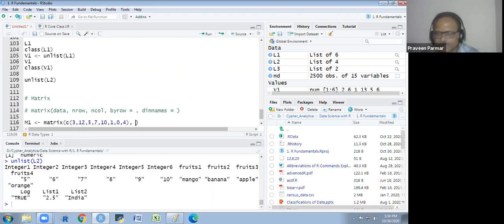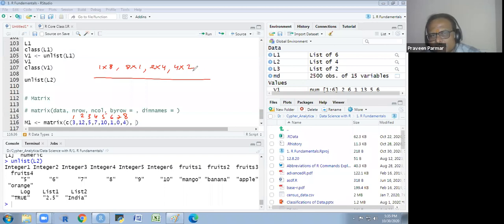And how many matrices could we produce with this many elements? We have 8 elements: 1, 2, 3, 4, 5, 6, 7, 8. So we could make matrices of various orders. We could create a matrix of 1 row and 8 columns. A second matrix, 8 rows and 1 column. A third matrix, 2 rows and 4 columns, and 4 rows and 2 columns. These 4 orders of matrix we could produce. Are you getting it? With 8 elements, in this way we could produce matrices of these orders.